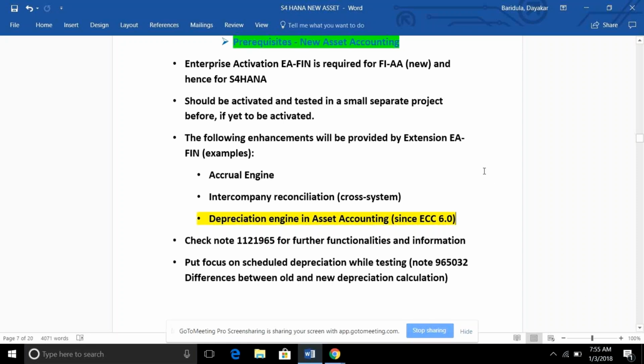Okay, but when we go to the new asset accounting and S4HANA, these prerequisites we need to check. This should be there. EFN should be active. With EFN, accrual engine, intercompany and depreciation engine in asset accounting will be enabled. But these two are not mandatory. But the depreciation engine in asset accounting is mandatory.